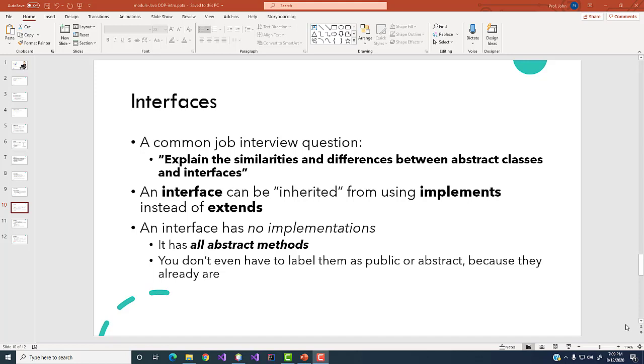The abstract class can, but doesn't have to, have abstract methods. An interface can't have any non-abstract methods. It has all abstract methods. All right.